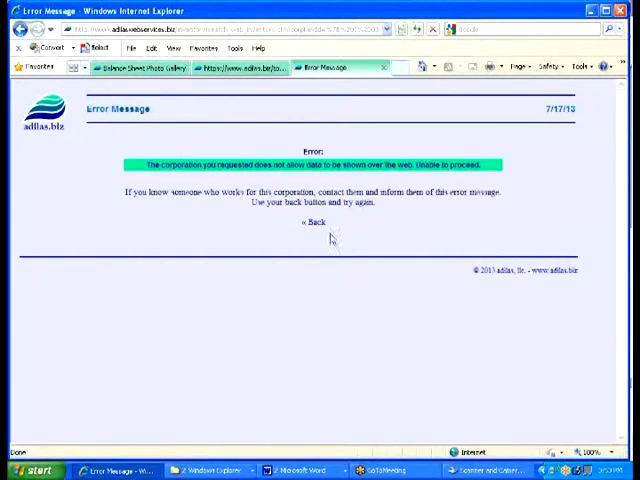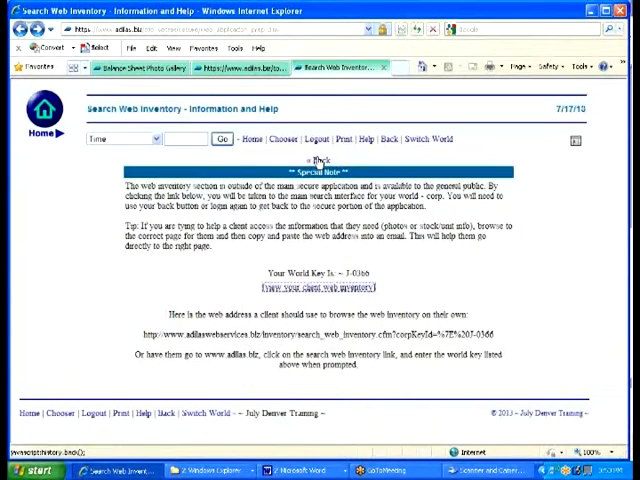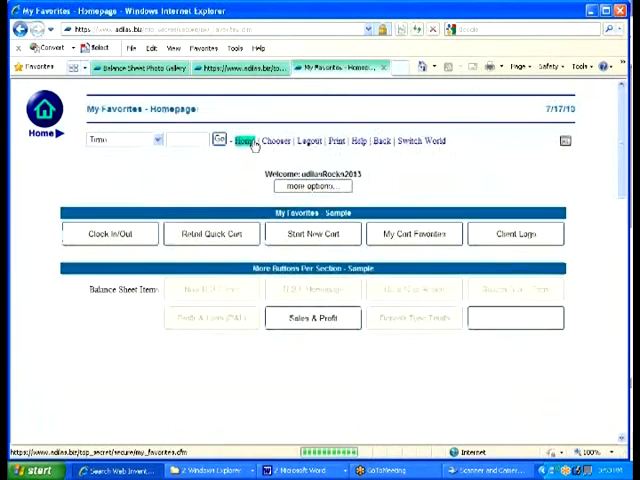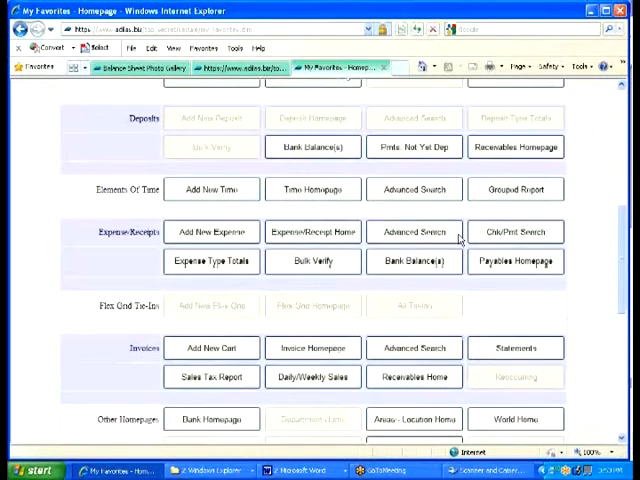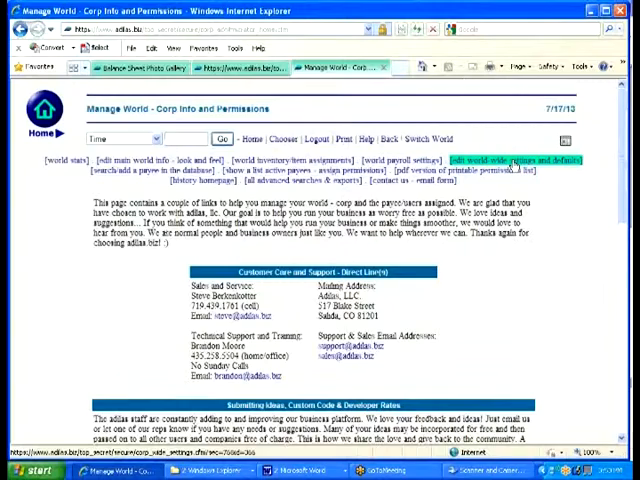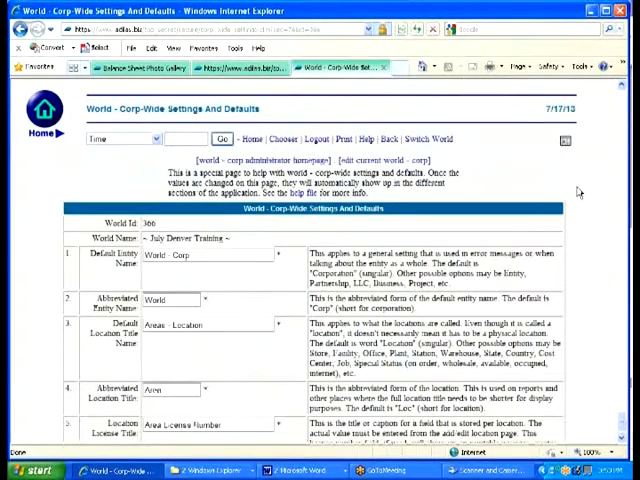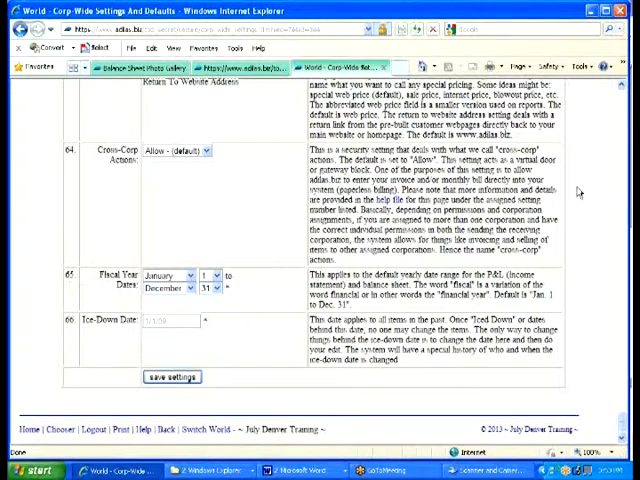Okay. I'm going to come back in here. What I'm going to do is I'm going to show you how to make this active. Okay. You can do this all by yourself. We're going to go home. We're going to go back to the corp-wide settings, and we're going to go clear to the bottom. Don't worry about the number. Just go clear to the bottom. Control-End will get you all the way to the bottom. We're dealing with basically numbers 62 and 63.